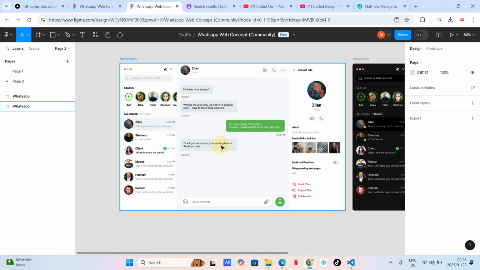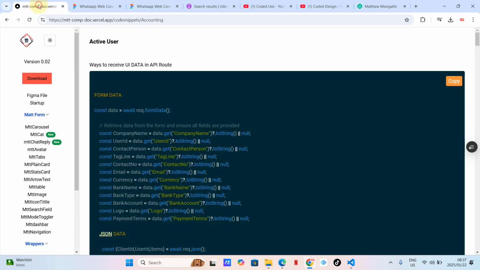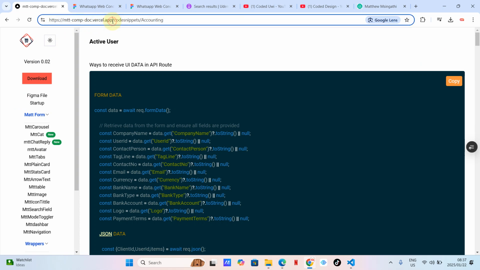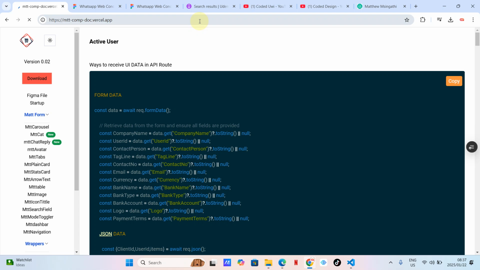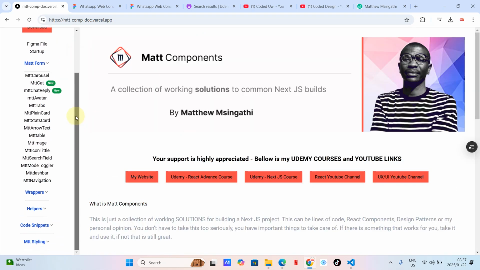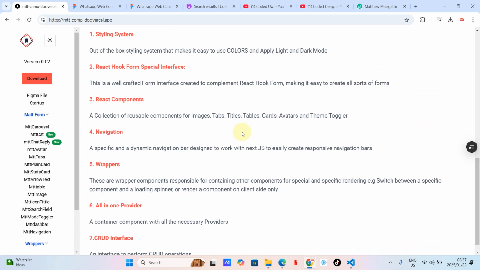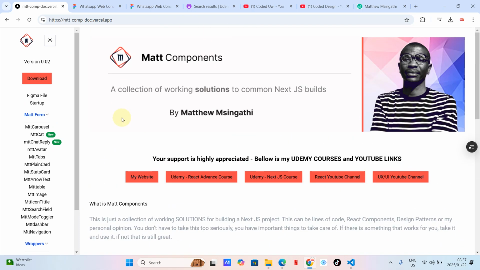So what are we going to use? What is the tech stack? What is the list of technologies that we are going to use? First of all, we are going to use my UI library. In case you didn't know, I've got a component library which is Mtt Component. Let me just show you here. I've got this Mtt component. If you want it, you can check the link in the description below. We are going to use Mtt component to create this application.